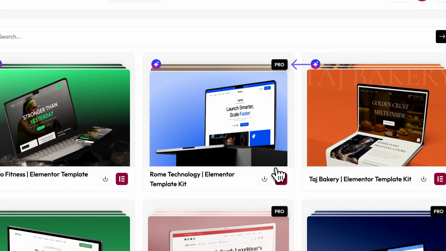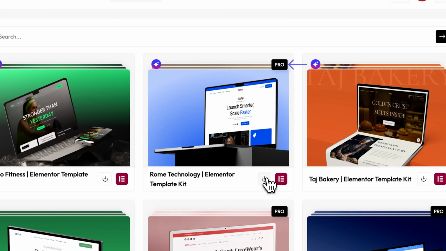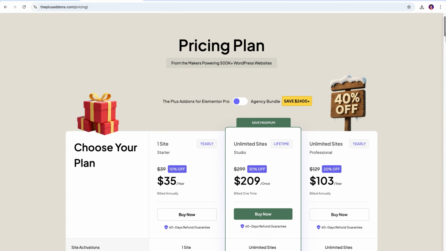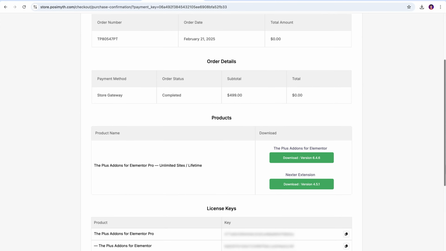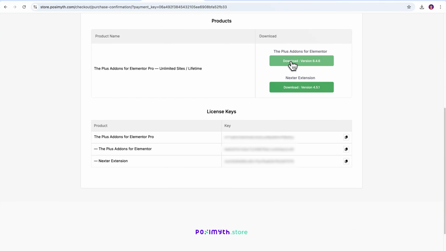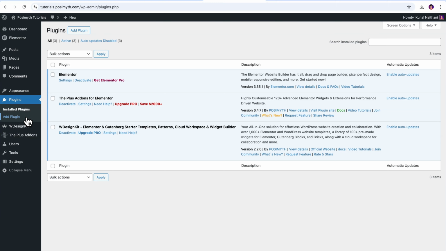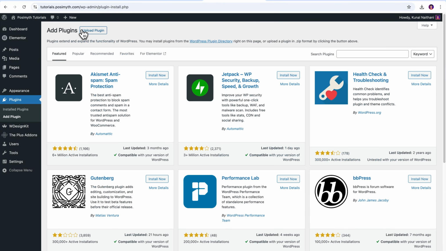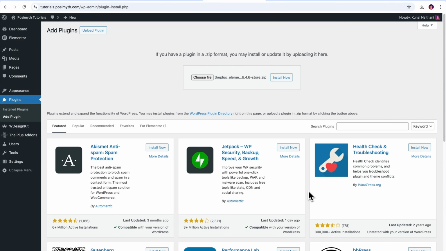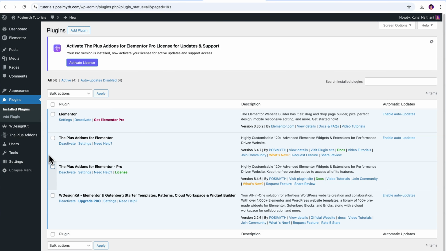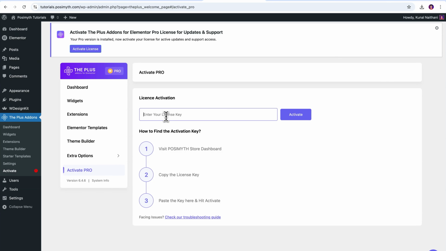You'll notice it's a Pro template, which simply means the Plus Add-ons Pro needs to be active before we import it. So let me quickly show you how that works. Just head over to the pricing page, choose a plan that fits your needs, and once you complete the purchase, you will get a zip file and a license key. After that, come back to your WordPress dashboard, go to Plugins, click Add Plugin, then Upload Plugin, select the zip file, install it and activate it. Once it's activated, click on the license option, paste your key and activate it.